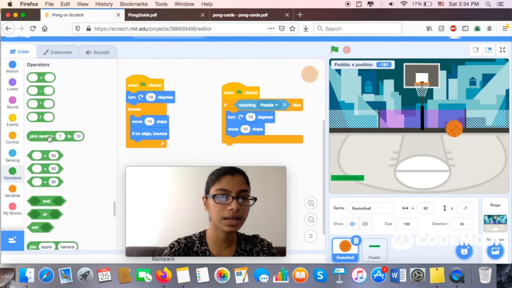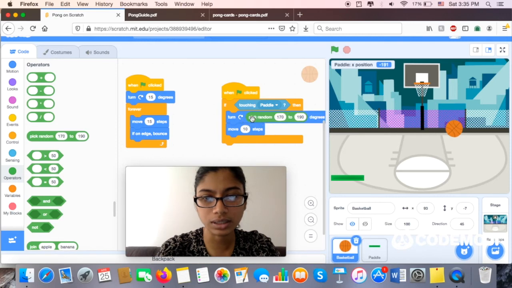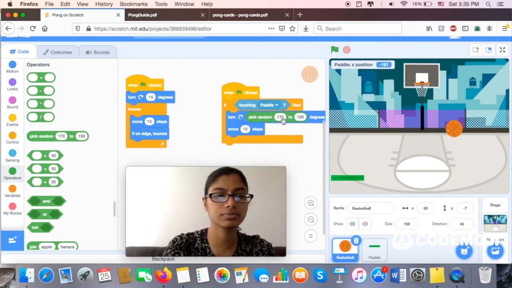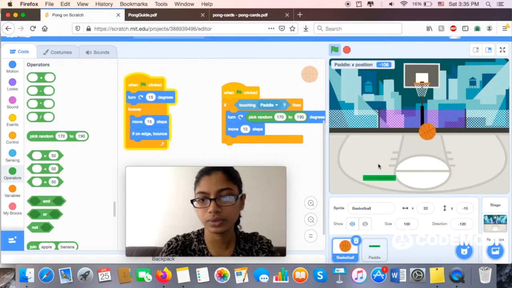And I'm going to say, pick something random. Let's make it 170 to 190. I'm going to put that in my box in here. So it's going to turn 170 to 190 degrees. Okay. Let's see what that looks like now. So you'll see that it moved when it touched it.